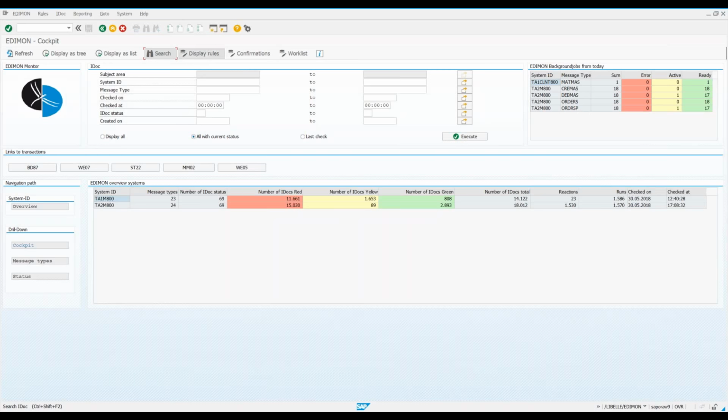I'm going to speak about it later in this demo. So the data which we are presenting here, the IDoc monitoring data, we are collecting as a background job. That background job we can schedule from this cockpit itself, which is called a check program.